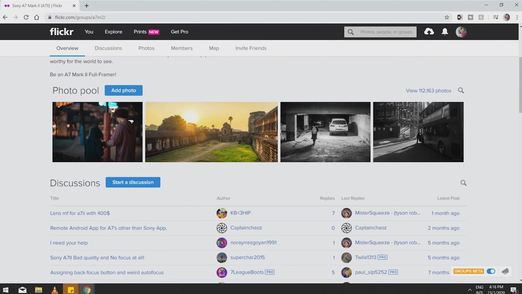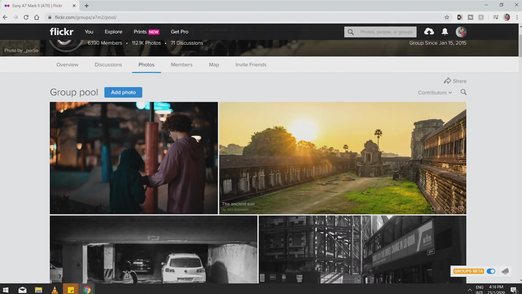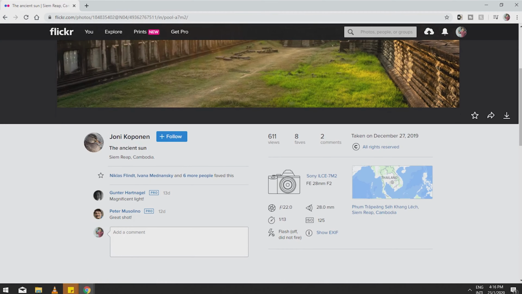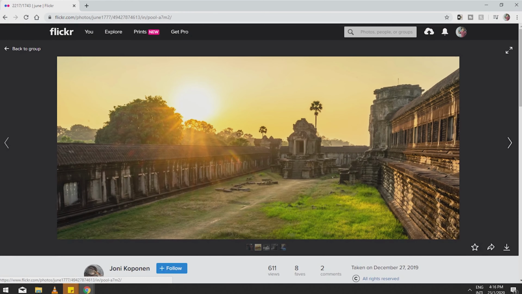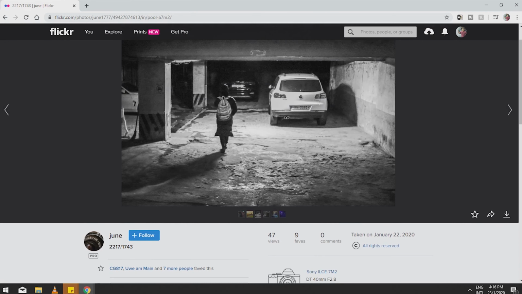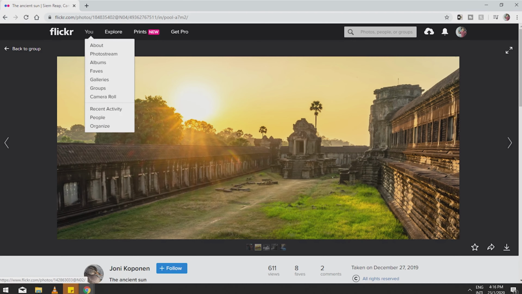Now there can be a lot of lenses on the a7 II. So let's take for example this photo. You can see that it's shot at FE 8. Let's move on to the next random one. With this one I shot at the DT 40mm, which I think is a manual lens. So you're able to tell different lenses within the different groups.